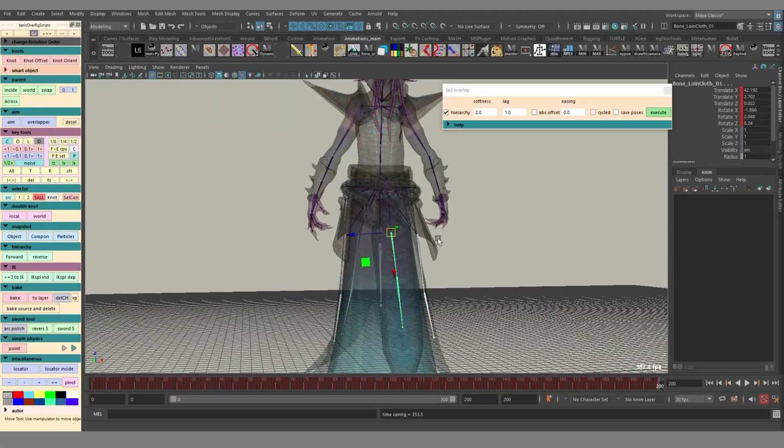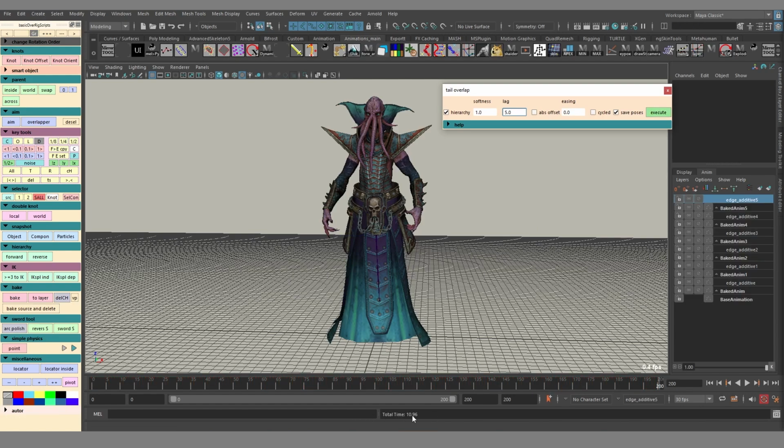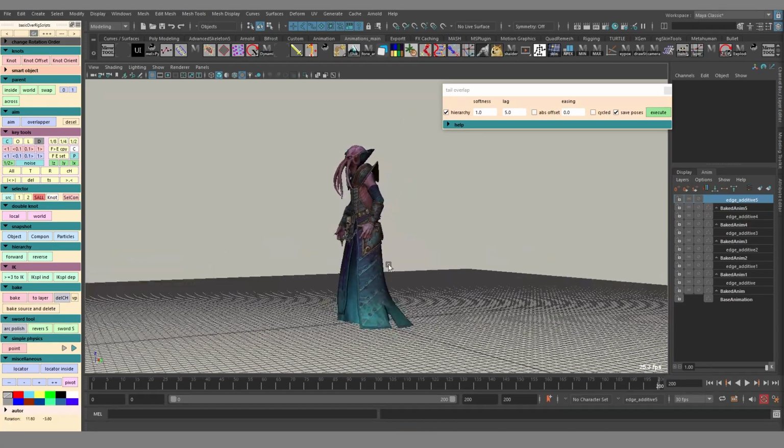I'm going to select the joint chains, hierarchy, softness, maybe let's set it to 1, lag maybe 5, non-cycled, but here it actually may be cycled, depends on the animation. We check save poses. Cycled also can be checked on, it will work as well. Let's press the execute button. Let's wait for a bit. Since there are several joint chains, it takes some time to calculate. Maybe approximately 20 seconds or so. Okay, actually 11 seconds. All right, let's take a look.